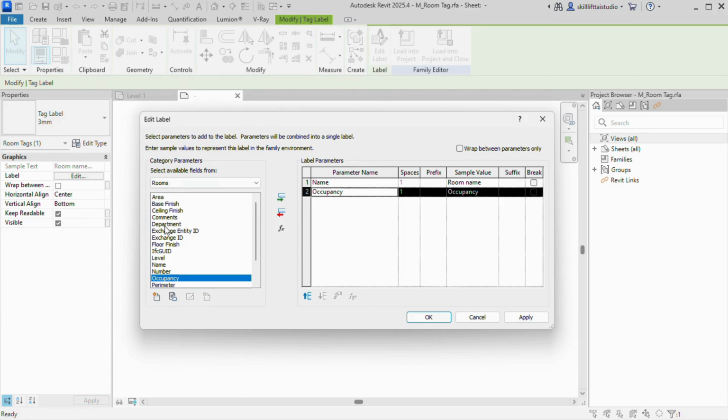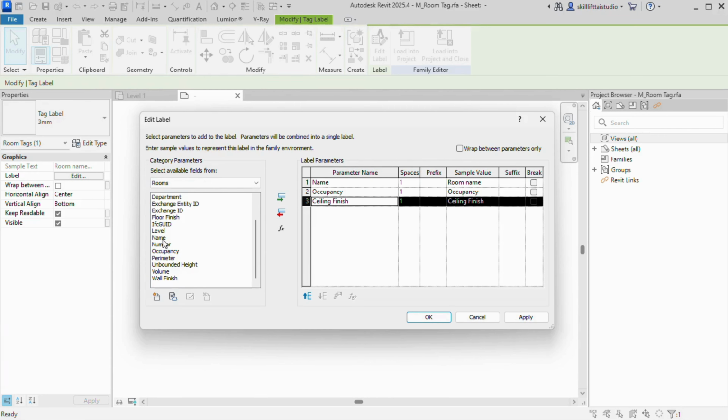And if you want to add any of the finishes, for example the ceiling finish, click on ceiling finish and add it here. And if you want to add the floor finish, click on floor finish and add it here. If I don't want the ceiling finish, I can select the ceiling finish and click Remove Parameter. It removes the ceiling finish here.